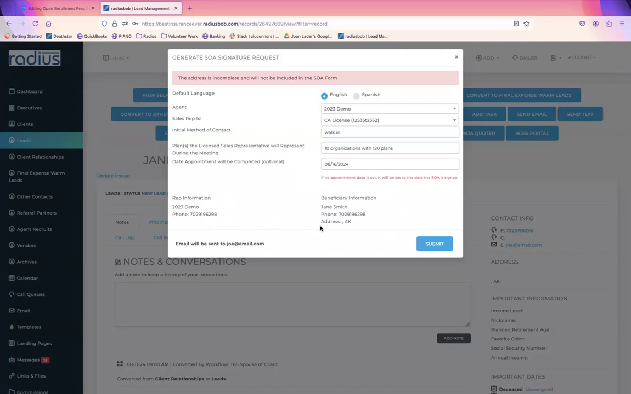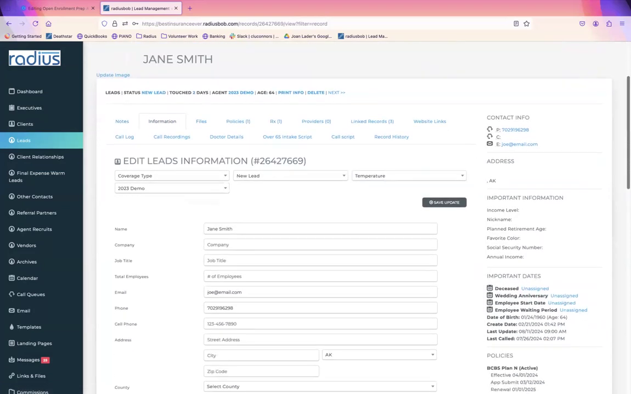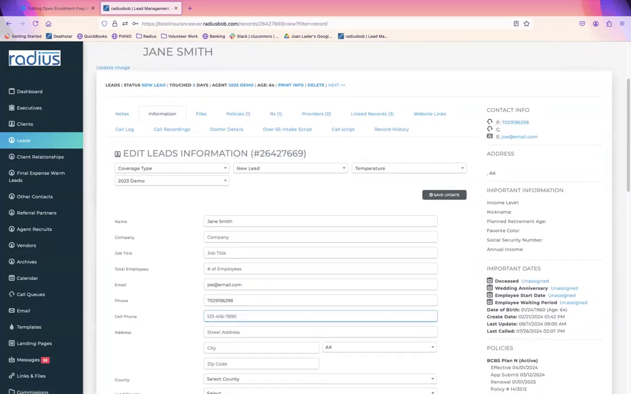Your sales rep information is pulling from the account my information section here, and the beneficiary info is here. We submit this and an email is sent automatically to that person. Now, maybe they don't have email and they say, can you just text it to me instead? Well, first off, you would need to add in a cell phone number for this person. You can't text the phone line. So we'll add that in and hit save update.